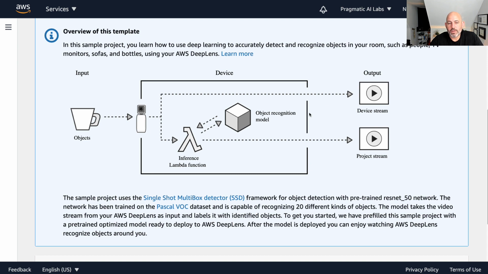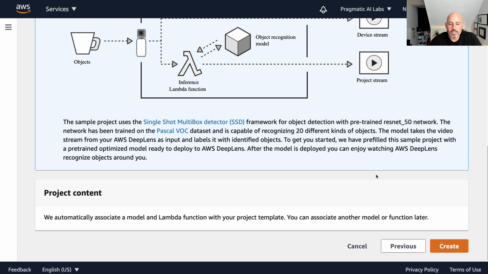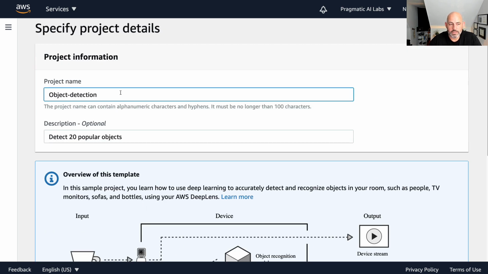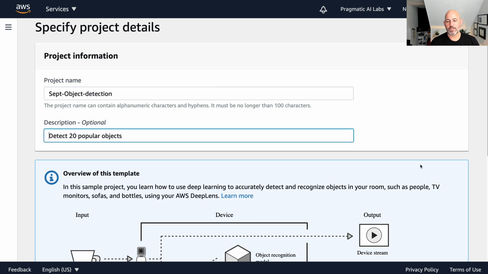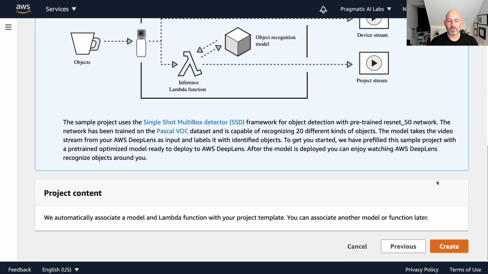You have a raw stream, you have something that goes through, does predictions by pulling in a model and doing the predictions, and then it annotates that stream. So for this particular project, we'll just call this object detection. Maybe we'll just say, September object detection. What does this do? Like detects 20 objects. So let's go ahead and say create.